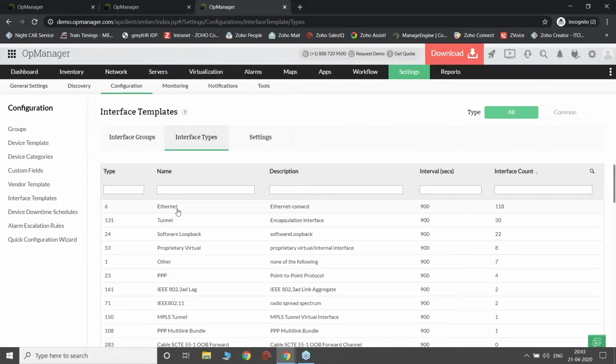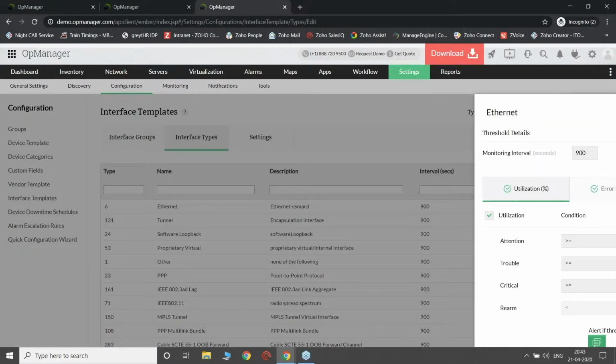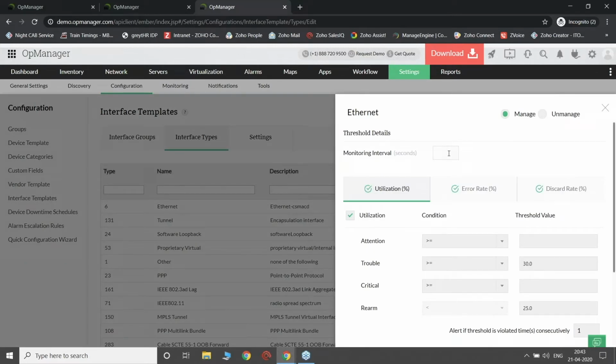As you see here, this Ethernet type template is being used by 118 interfaces, which are already discovered and added on OpManager. So in case I wanted to tweak any setting in this Ethernet template, then yes, I can just click on the appropriate template and change the monitoring interval according to my preference. By default, it's 900. I can change it to 600 seconds. In case I wanted to tweak the threshold for utilization or error or discard rate, then yes, I can change it according to my requirement.